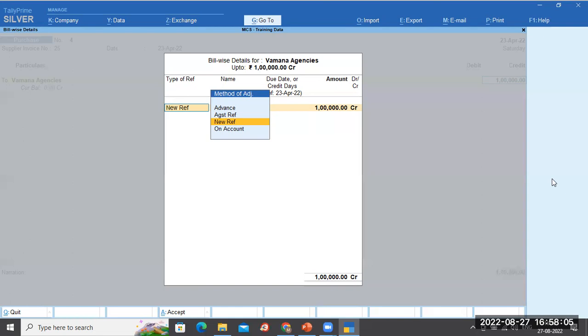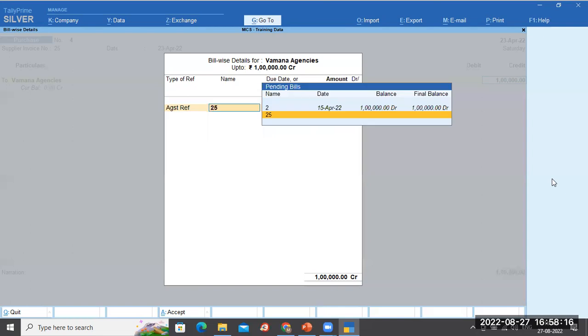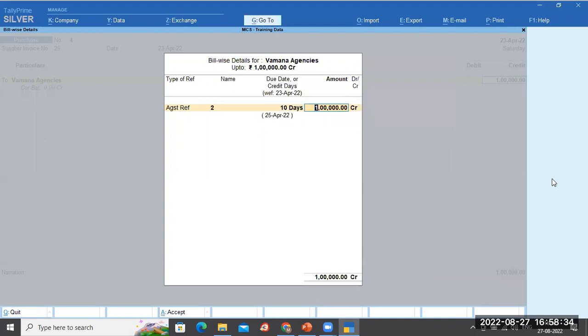New reference, advance, against reference, or on account? Against reference. In this, it is against reference. So when I click on against reference, it will list out all the pending bills that need adjustment. So here it is showing me against voucher number 2 on 15th of April, 1 lakh rupees was paid for him, which is still not adjusted. So I could adjust this bill, this payment.